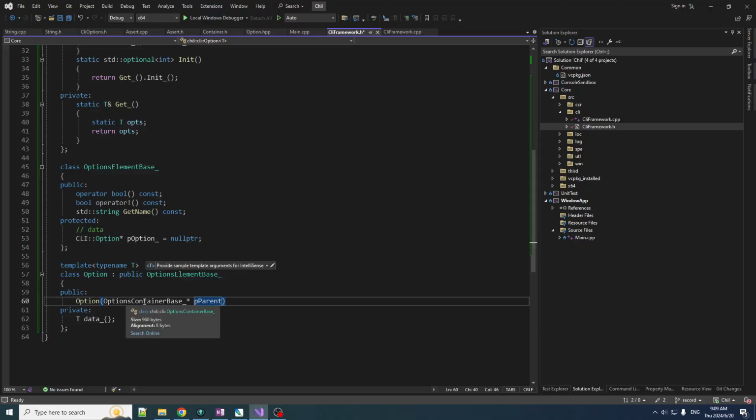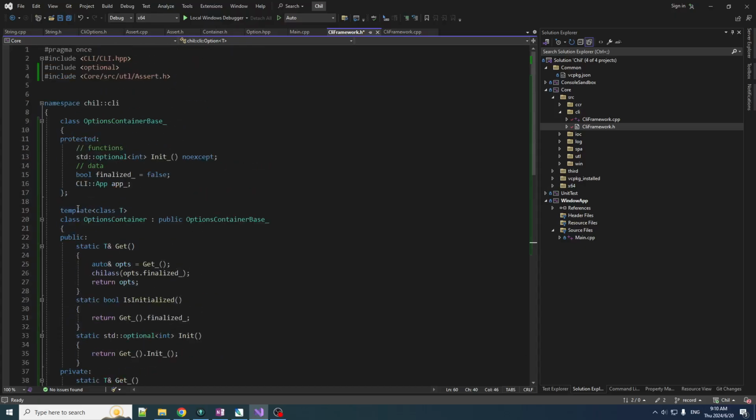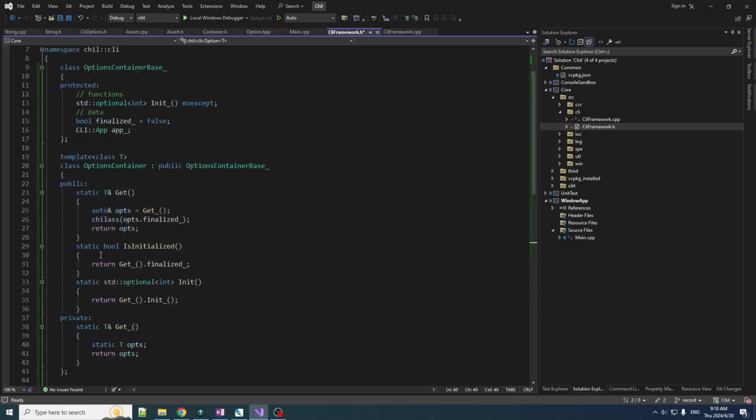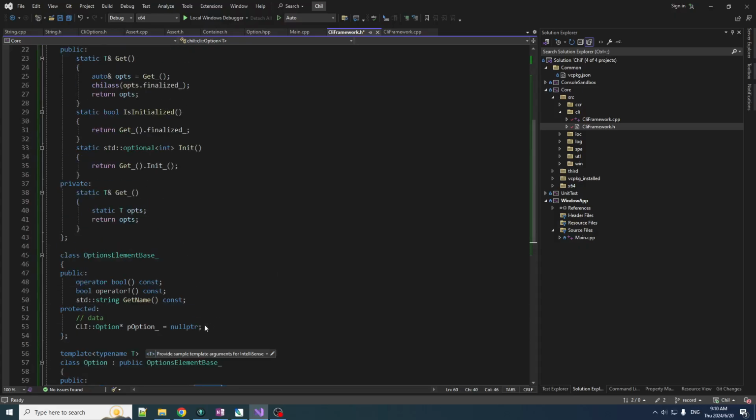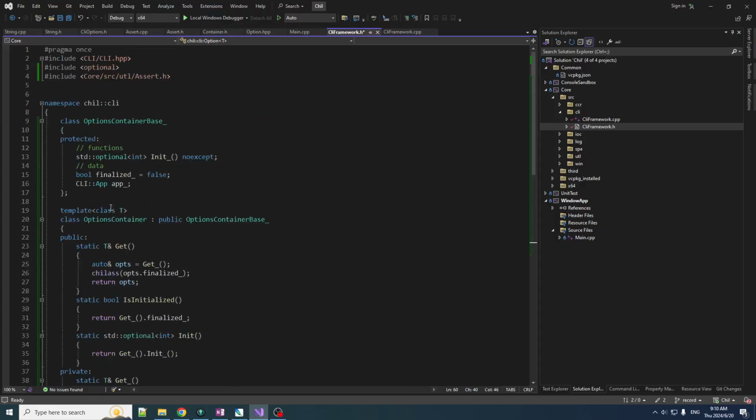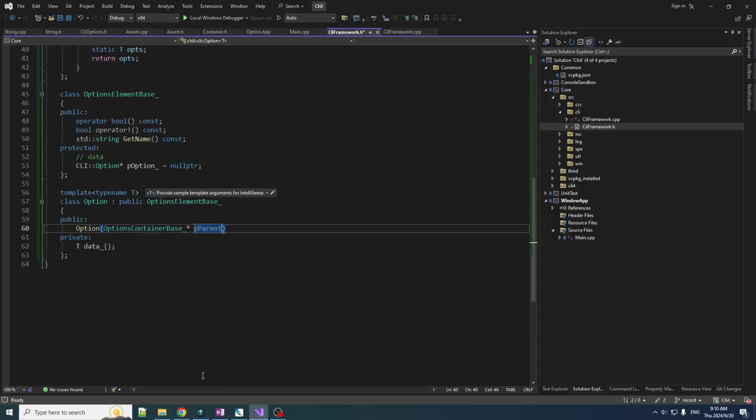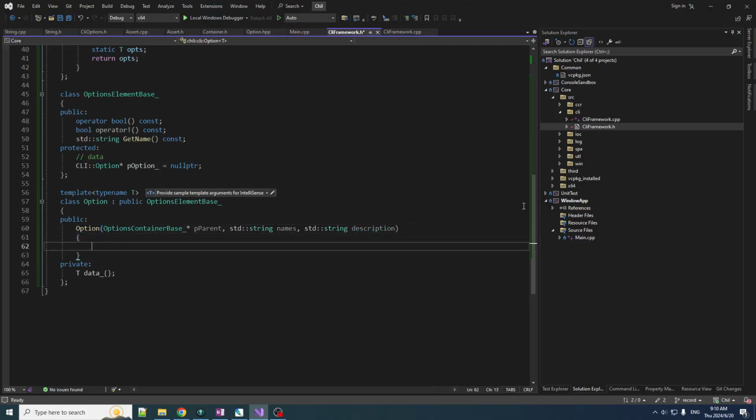It takes in a pointer to its container, which we'll just call p-parent, I guess. Now, here is one of the main reasons why we split this up into a templated part and a non-templated part. It's because now we can have a pointer to the non-templated part, and we don't need this t, which is only defined later by the user of this class. So having the ability to have this pointer to this non-templated class enables a lot of important stuff for us. So that's one of the main reasons why we split it up like that. And we will take in the names of the thing and the description.